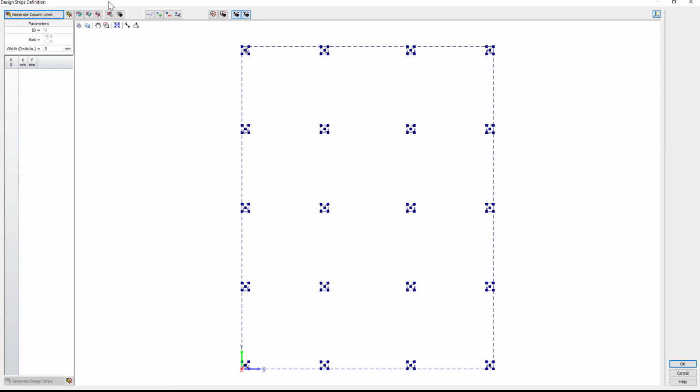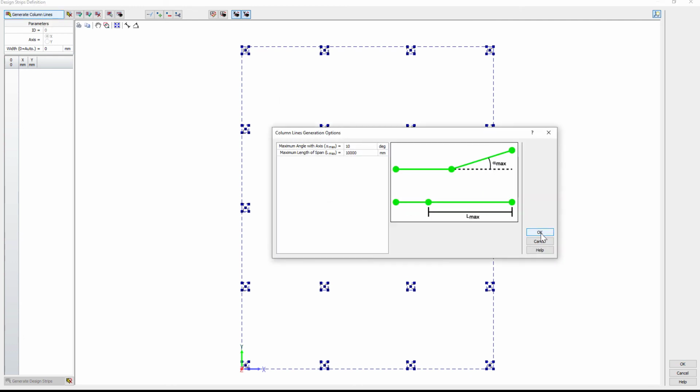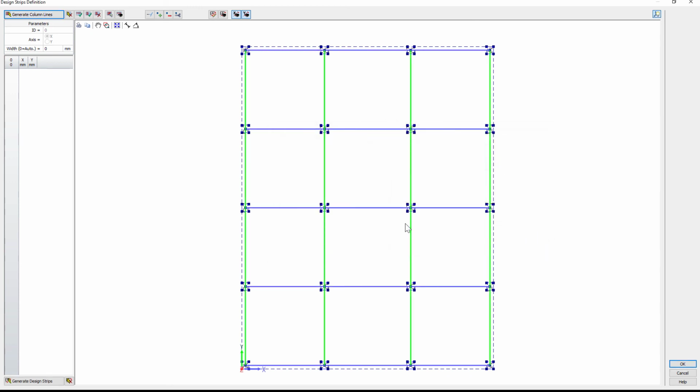Once in the interface, a top view of the slab contour is visible as well as the supports of the slab. The Generate Column Line button is on the top left corner of the interface.